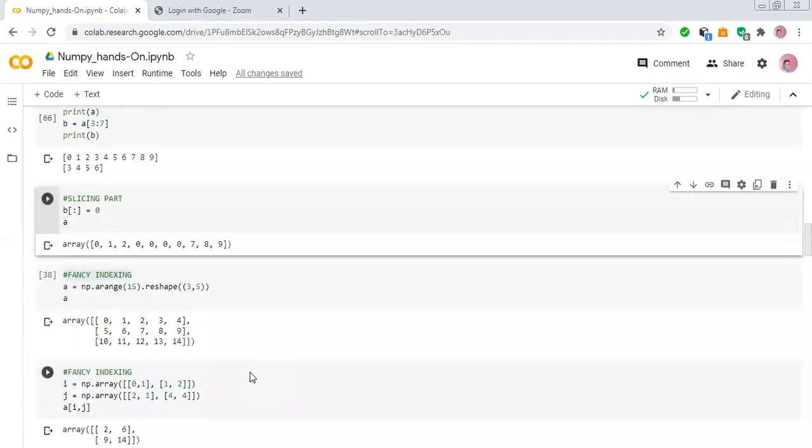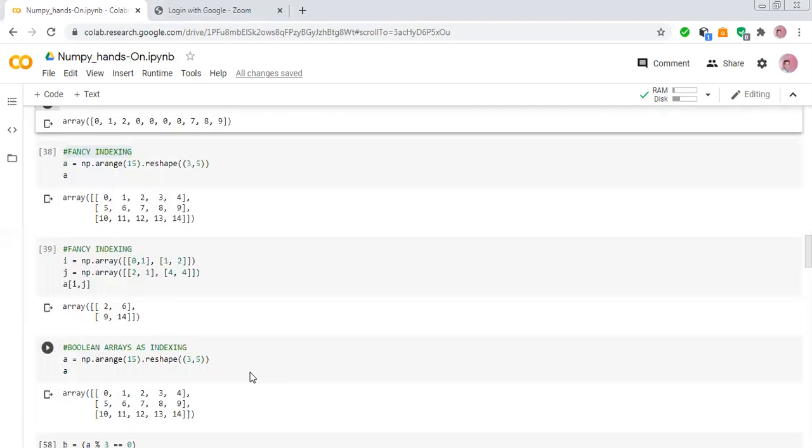Okay, so now you come to fancy indexing. So what does fancy indexing mean? Now I will create an array and reshape.